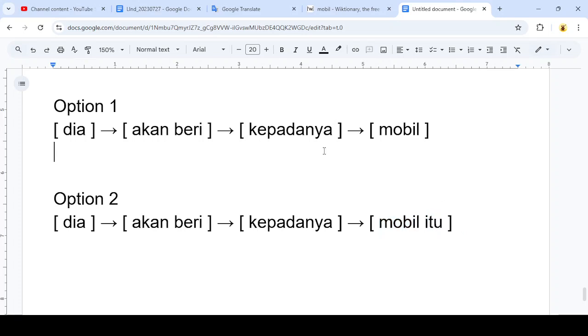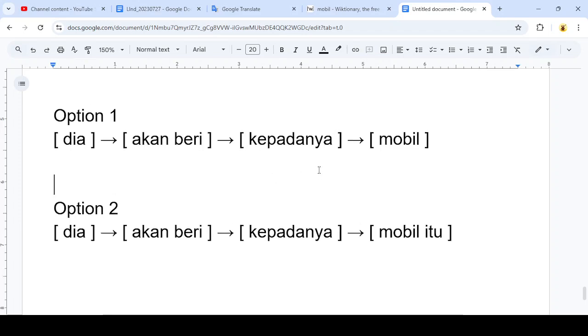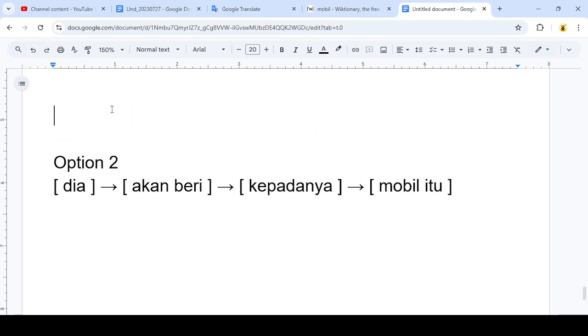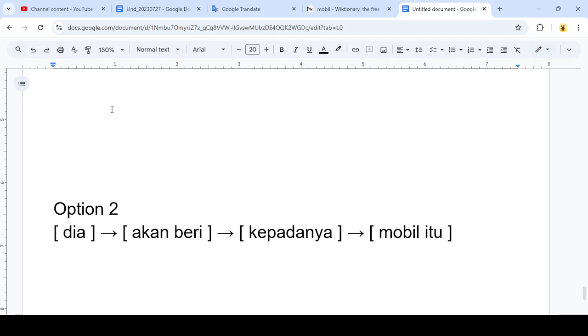So I'm not sure which one's better. I'm not a native Indonesian speaker, so you'd have to ask somebody which one they would normally say or which one they prefer. I kind of like adding this extra descriptor because it does indicate that it's a specific car that we're referring to. So I'm going to go with this second option here for our translation.